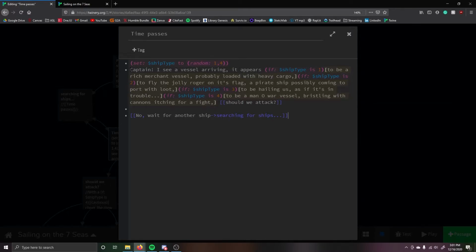So you start with the same text, I see a vessel arriving, it appears, and then we check what ship type it is. If it's 1, it'll be a rich merchant vessel. 2, Jolly Roger on its flag. 3, be hailing us in trouble. Or if it's 4, a man-o'-war vessel, bristling with cannons itching for a fight.